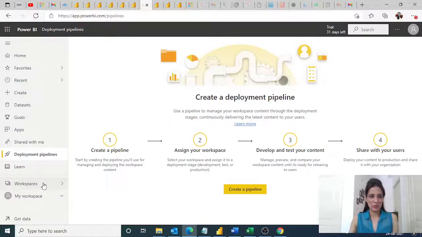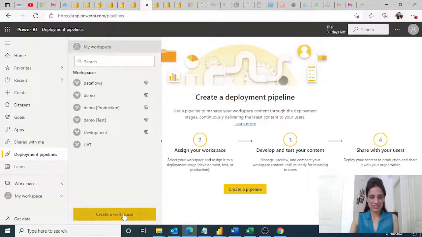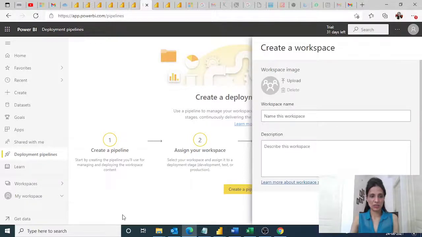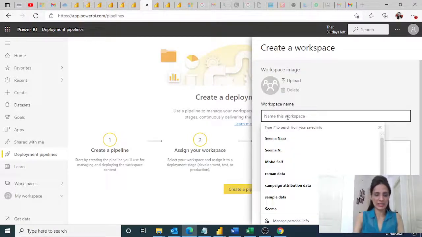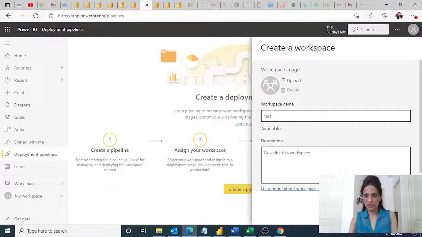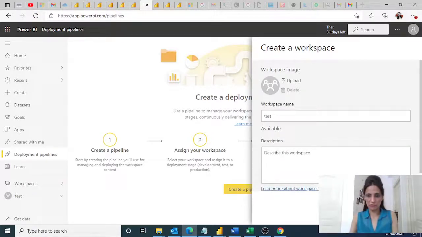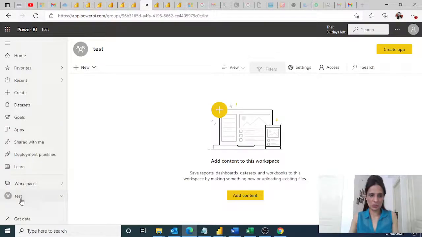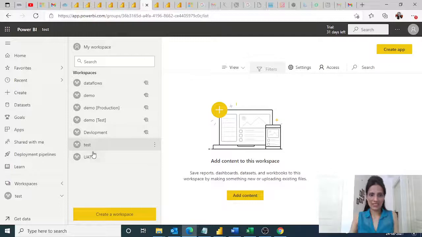So what I'll do is first create a workspace. Just click on workspaces and create. I'll take the name test. If you have any description you can write it and save. So I have the test workspace over here. Go to your workspaces. Now when I see test, this is just a normal workspace.